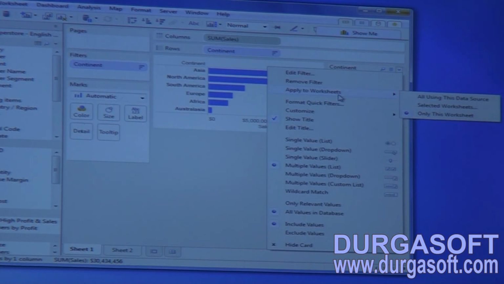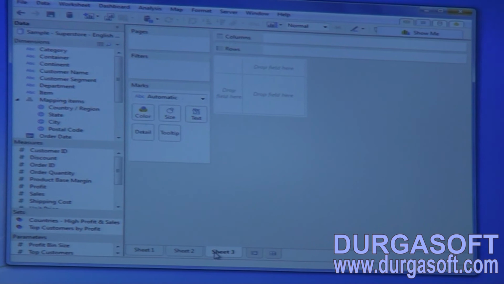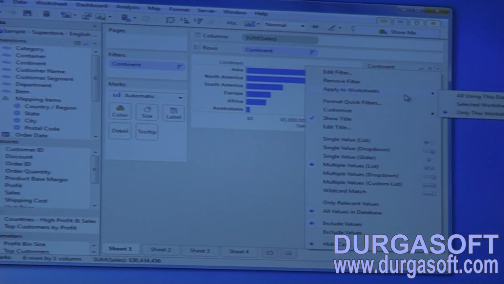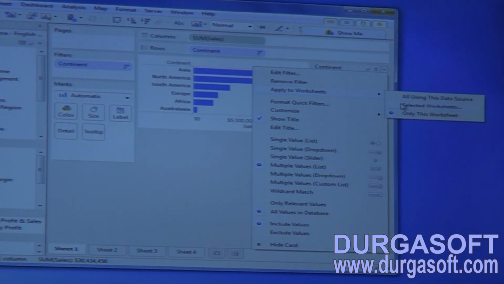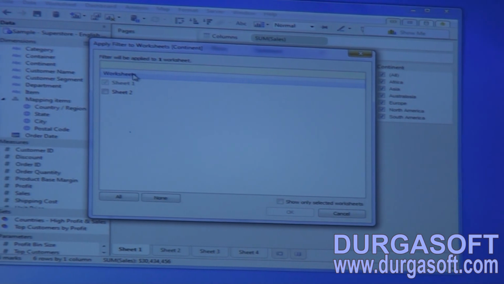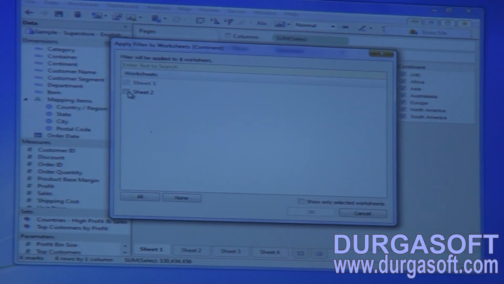It depends. Now we are seeing only this worksheet, right? Only for this worksheet. Now let me take these things. Okay, now let us go for this option. Now you can just go here, selected worksheets. Now you can even give the worksheets. Okay, now you can even select worksheet 2.